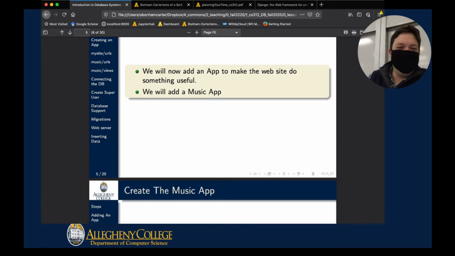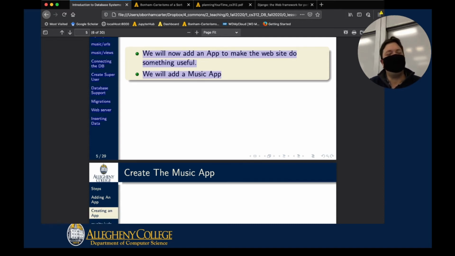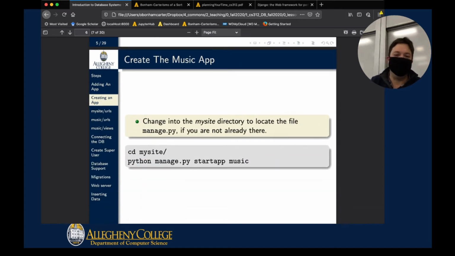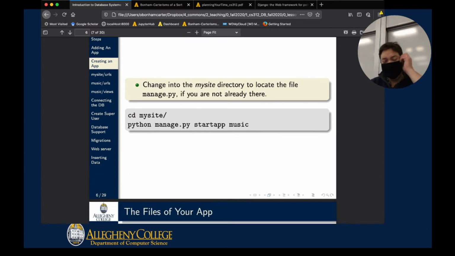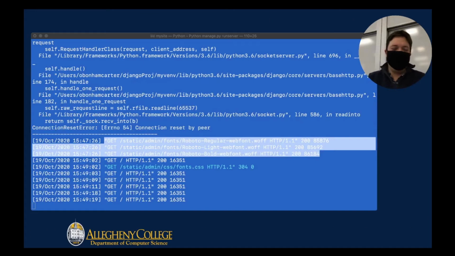So what we're going to do now is create a music app. It's really just a database which is going to keep track of albums, songs, and I think an album cover. Nothing extraordinary. So this is a new command here. What we need to do is actually create what's called an app. And we've seen this before, but an app, remember, is an extension of the website which does something.